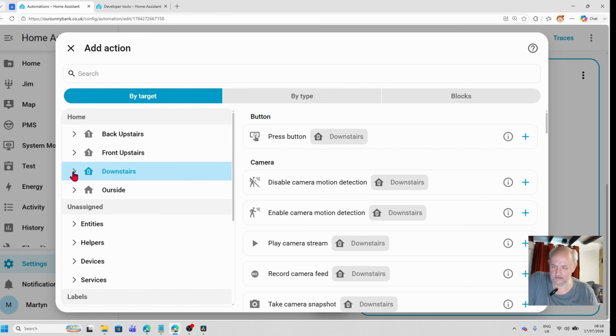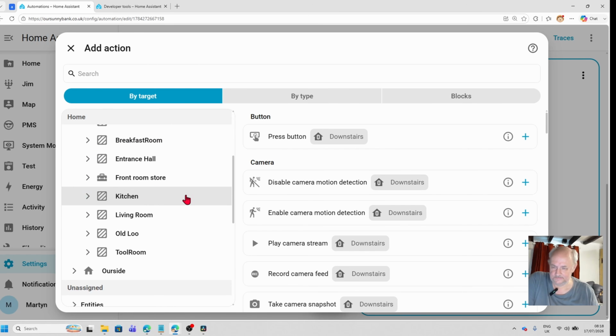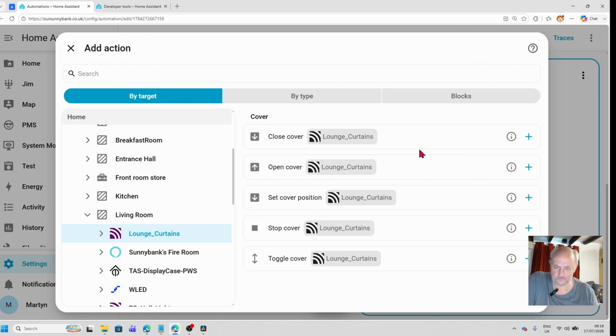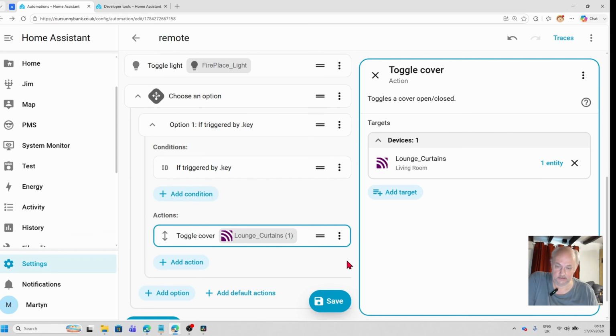downstairs, living room. So we could open the lounge curtains. Let's go for that. Oh, we could even toggle. Okay, so if I press the full stop key, it's going to toggle the curtains.